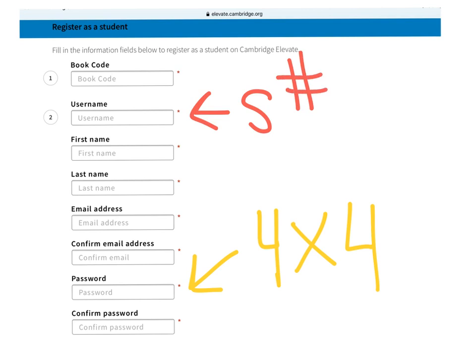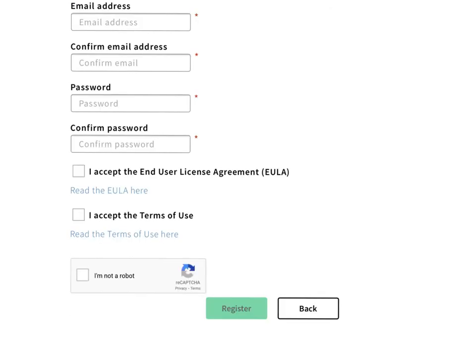Your password, which you have to confirm at the bottom, is your 4x4. This is because if you forget your password and we need Cambridge to send you a new one, their email doesn't get past Northside's screener. So we're unable to reset your passwords. That's why we need to know exactly what they are for everyone. So S number for your username, 4x4, use your school email address. Finally, you just need to accept the terms and the license agreement, tell it that you're not a robot, even if you are a robot, and click register.